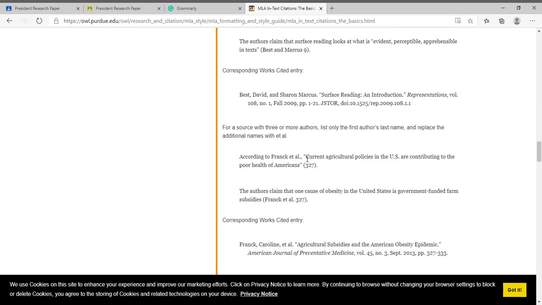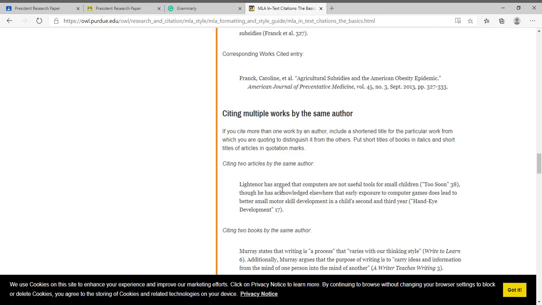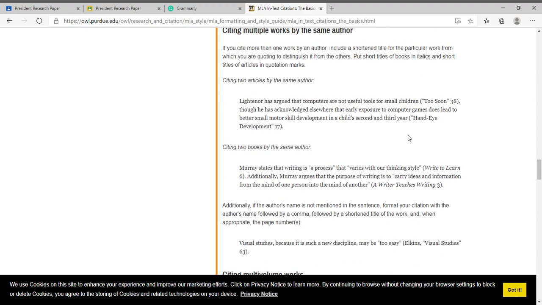Okay. Alright, citing multiple works from the same author, you have to make sure that you have, so lighters argue computers, blah, blah, blah, for small children, too soon. Okay, so he, instead of putting the last name of the person, he put the name of the article there. In this one, the name of the article. Now, you guys might run into that if you're using that president's page. A lot of those articles were by the same author, so if you're looking at more than one article on a president and they're both by the same author, you're going to have to differentiate which article you're looking at, okay?